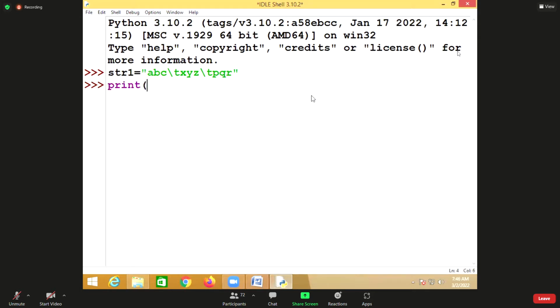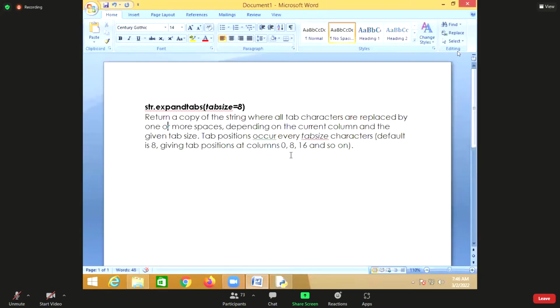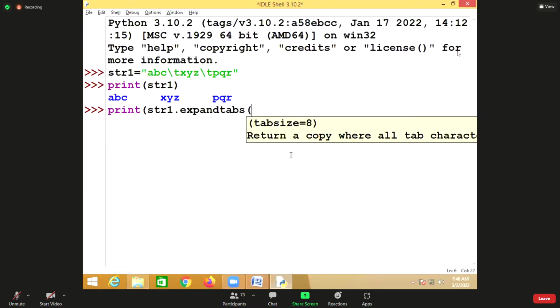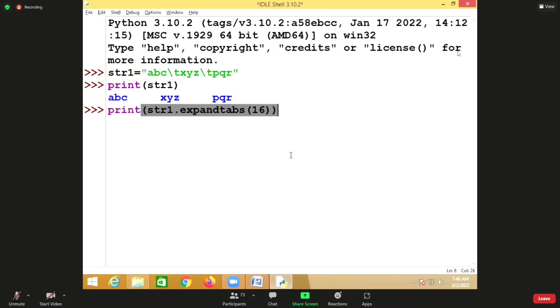By default, the tab size is 8, so there will be 8 spaces. After ABC, which is 3 characters, you'll have 5 spaces. Then again 3, and 5 spaces. And then 3. Suppose you want to expand the tabs: print str1 dot expandtabs. I've just given 16 here.